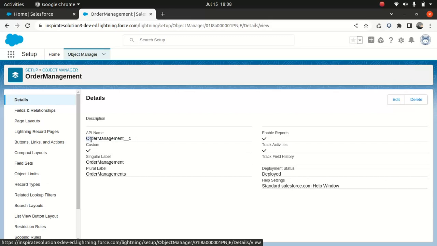And this is the API name. API name is very important. You can give whatever object name you want, but with the API name you have to be careful, because it might get used somewhere else. If you go and change it, it might break something in the system. So you just have to be careful with that.